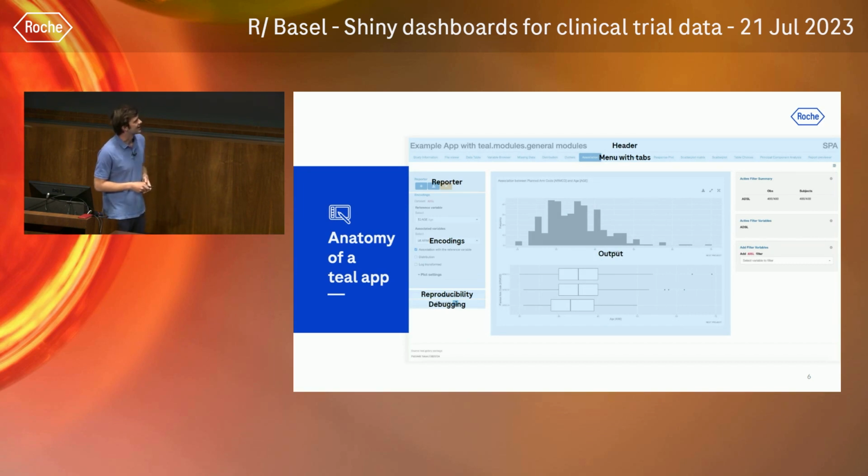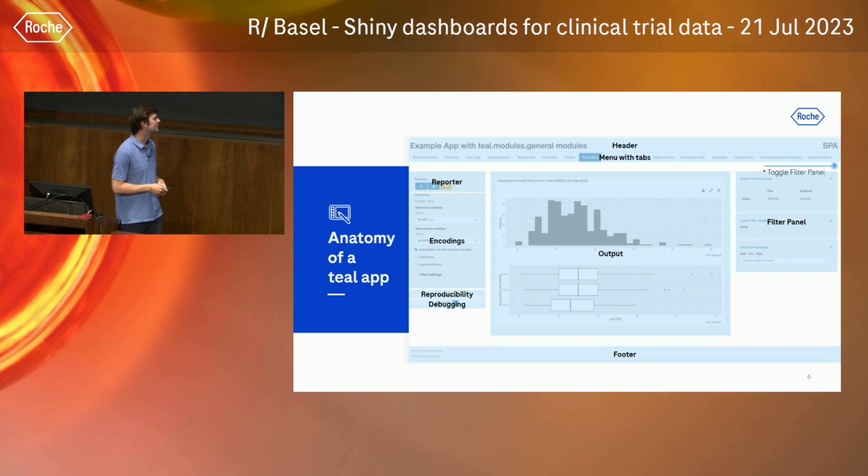And then on the right, we have the filter panel, which is very useful, especially the kind of overall filter, the active filter summary, so you can really see what in your data set you're selecting at any one time. And then at the bottom, we have the footer. And then we also have the options to toggle the filter panel, as well as just kind of increasing the view and dimensions, as well as some download capability for that individual output.